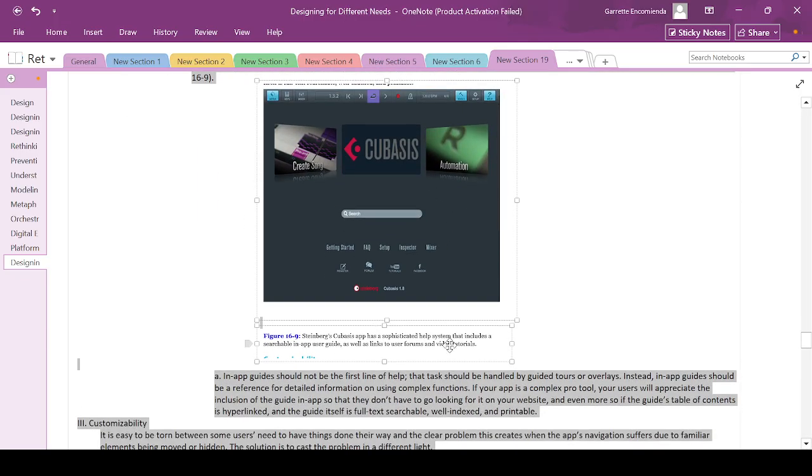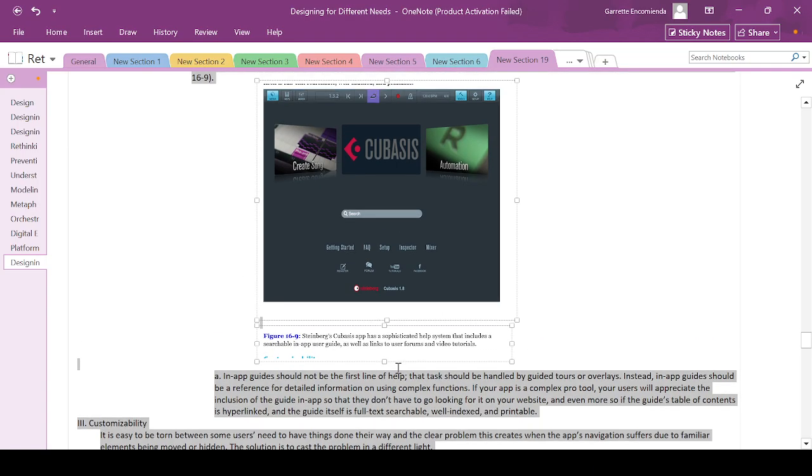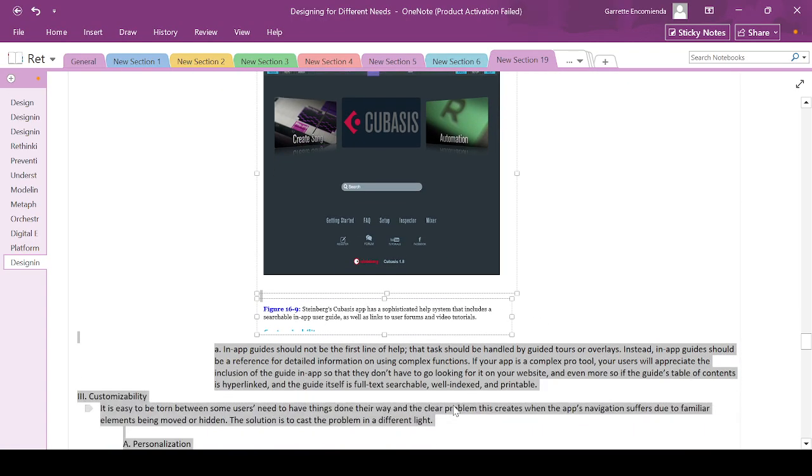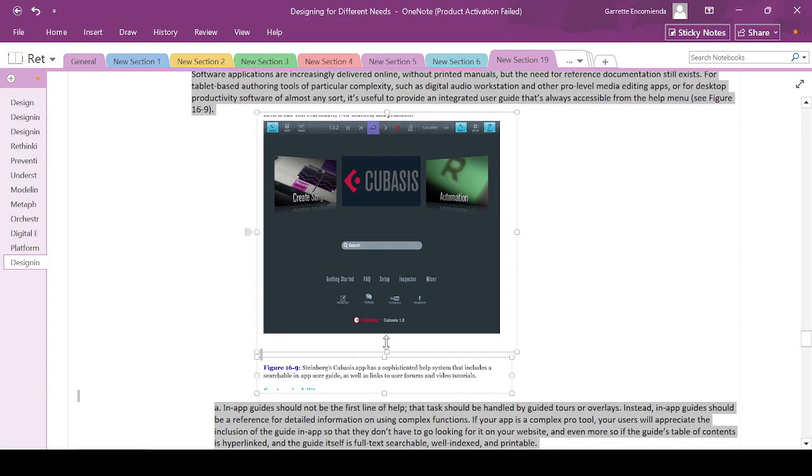Here is a good example. Steinberg's Cubase app has a sophisticated help system that includes a searchable in-app user guide, as well as links to user forums and video tutorials. So you can immediately click the links for the user forums, video tutorials, and the in-app user guides.